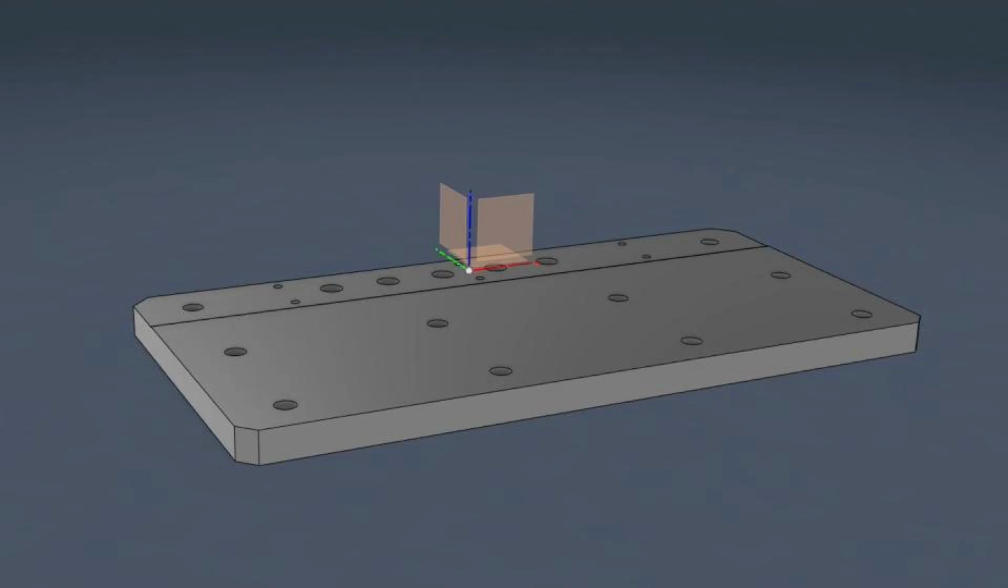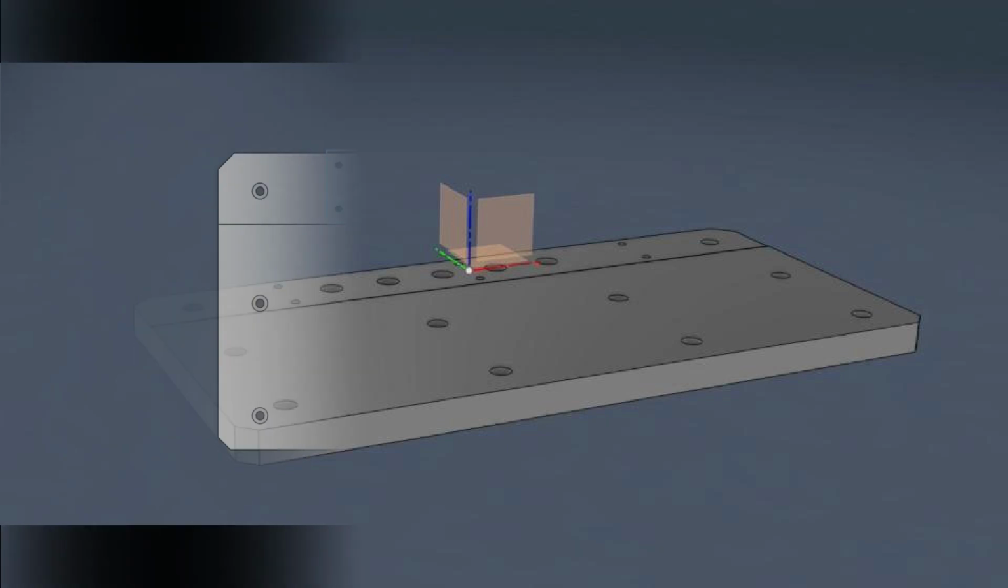Welcome to the RapidChange magazine installation tutorial. Choose a location on your machine to install the magazine. The only requirement is that it be aligned along either the X or Y axis. Here is a model of my machine bed in Fusion 360.